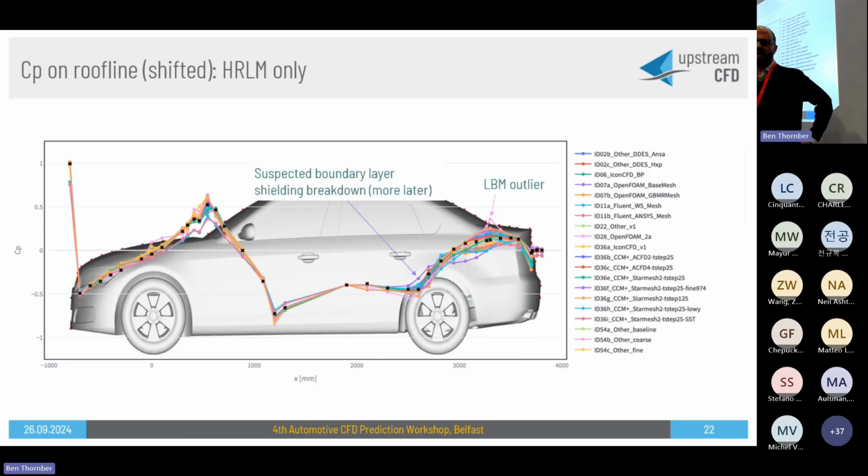Now we look at the hybrid methods. This is where it gets reasonably interesting from the scale resolving. We see some outliers. So this purple one here, which has a fairly early separation, I've been looking into it, and I think that what's happening is that the shielding function is breaking down, and I've got a couple of slides on that later. There's this one here that has a very high pressure.